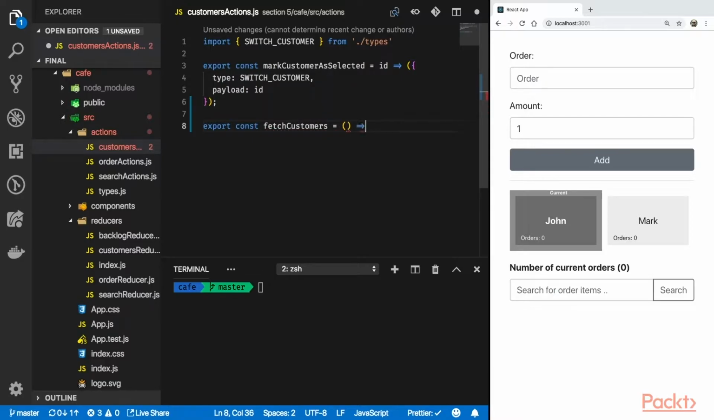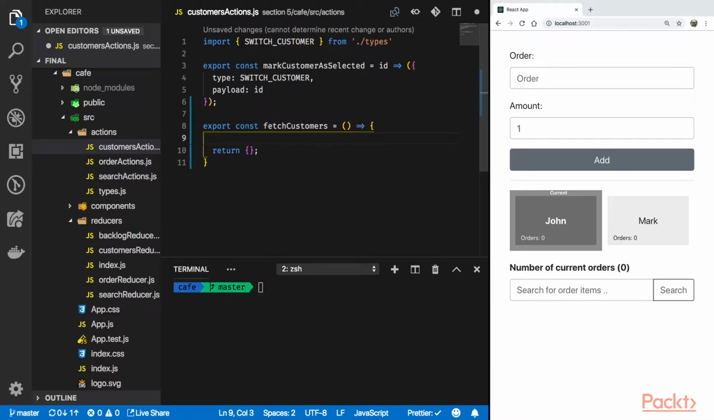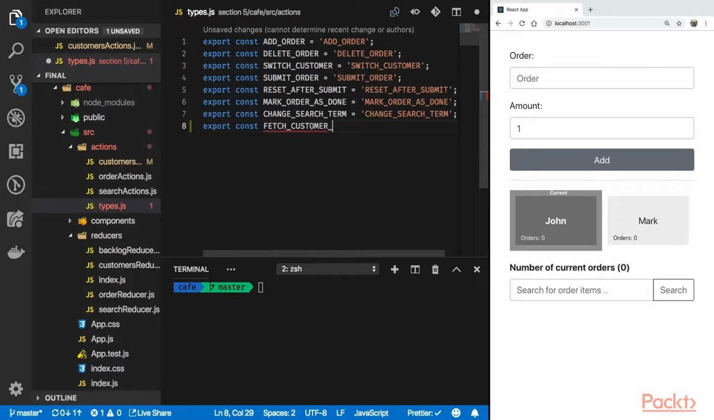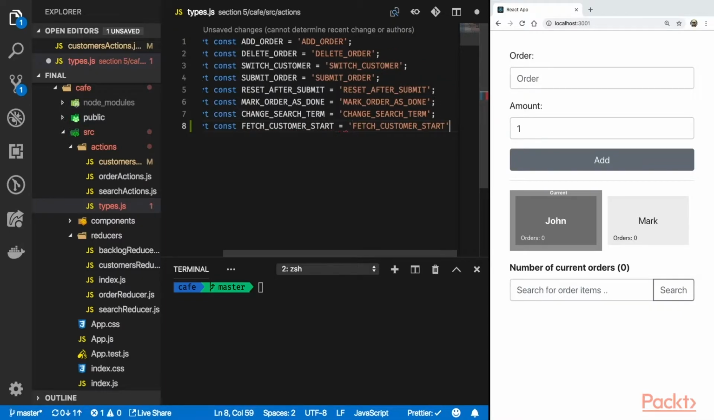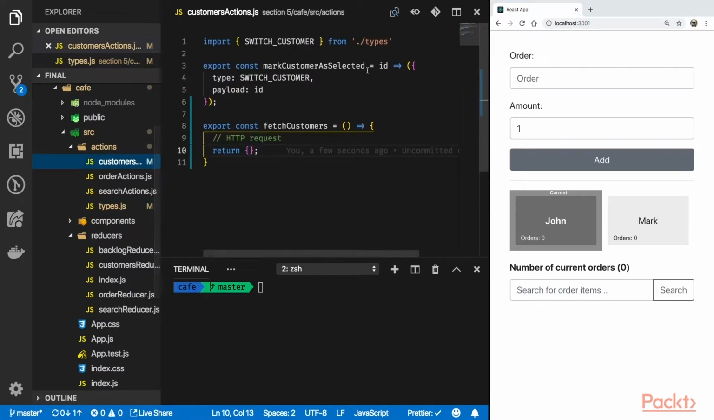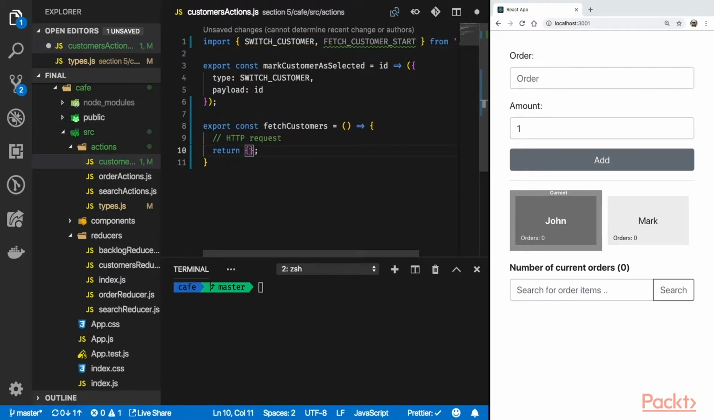which will take nothing, and instead of returning the object, it will return a function like that, but first here it will be the HTTP request. So first, let's create a type here, because we would like to make some UI changes if we start doing some HTTP requests. So we need to inform our application view layer that there is something happening in the background. Cool. So if we go here and say customer start, we can send the type.